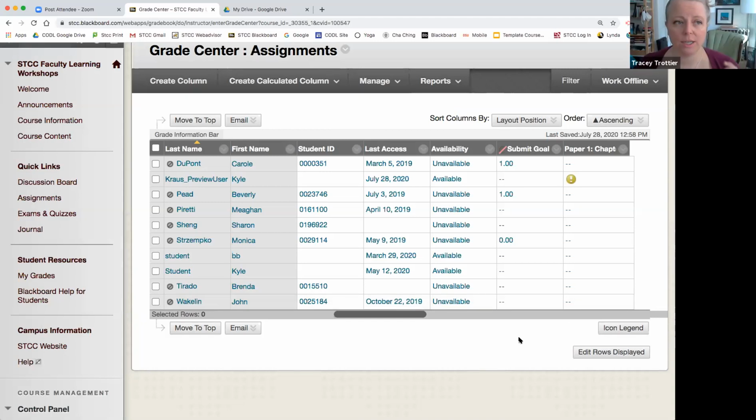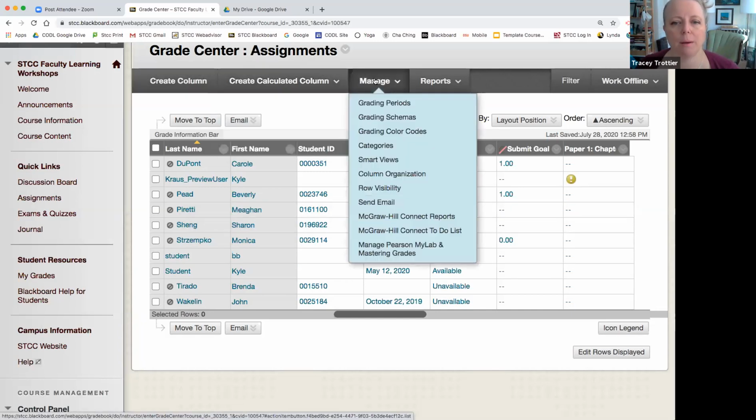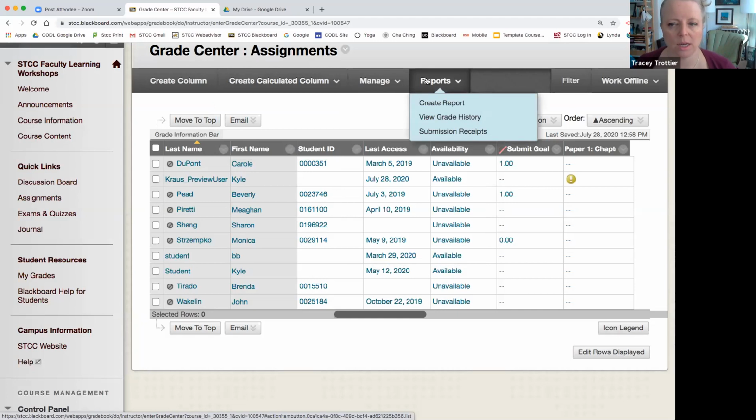The Grade Center, if I'm looking at it, has columns with the names and all the assignments going straight down. If I go above that grid, I have a menu that says Create Column, Create Calculated Column, Manage, and Reports. I'm just going to briefly talk about each of these areas, and then we'll go in depth into the Create Column and Manage areas for the majority of this workshop.